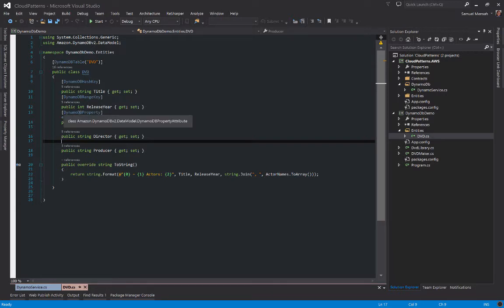The other one is a very generic property called DynamoDB property. There's one thing you have to note though: if the names of your properties match those in DynamoDB, you don't actually need to put this on every single property. So you'll notice here that I don't have the DynamoDB property attribute on director, but we will be storing information related to director and producer in our class.